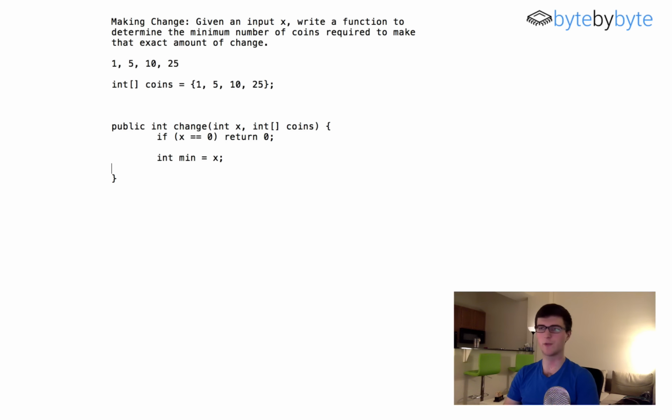And now I'm just going to create a for loop, and I'm going to go through all of the different coins and try to find the minimum value for all of the possible coins. So we're just going to do for coin.